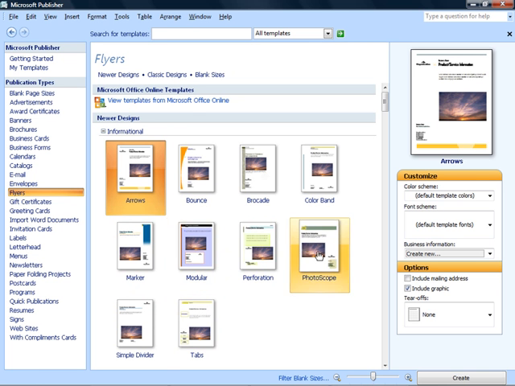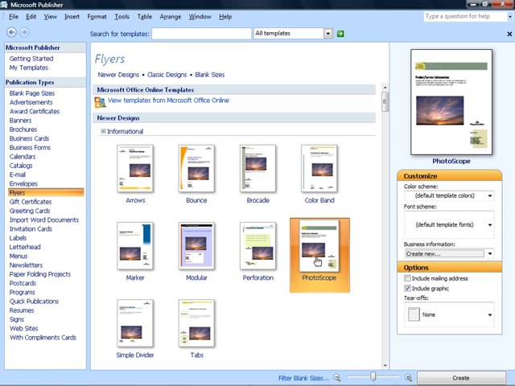So if I kind of like the looks of this one, Photoscope over here, I click on it, and look what happens over on the right-hand side here. I get a thumbnail preview of it. And of course, I'm going to add my own text and my own pictures, but I get a feel for the layout. If I like that layout, I just simply come down to the bottom and I click Create.